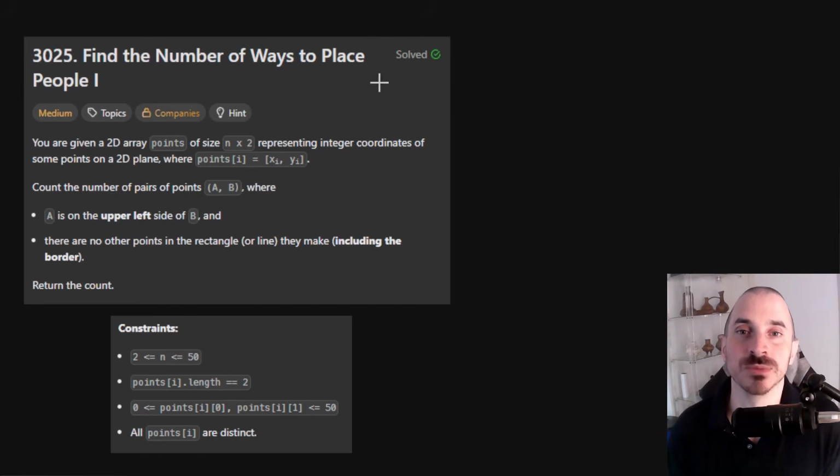Find the number of ways to place people 1. This is medium and this is a very visual problem. So next I will show you how to solve this visually and then we will go with the code.